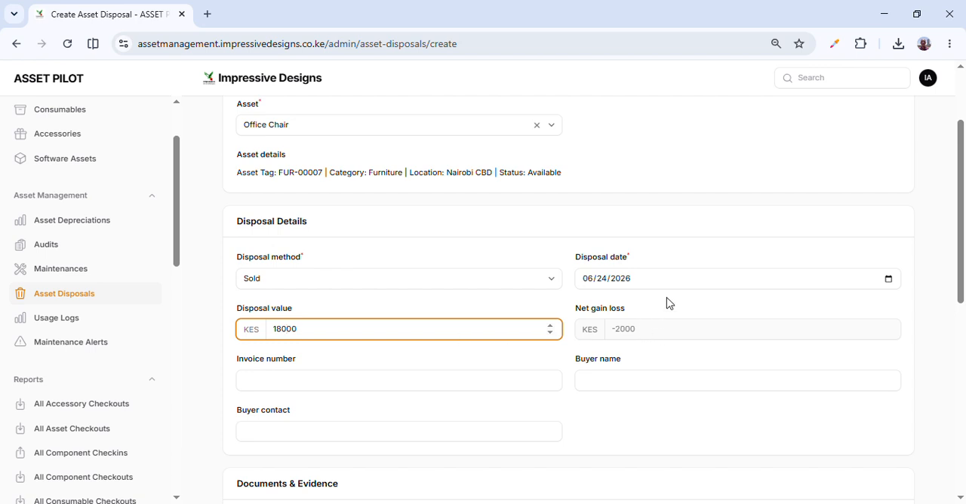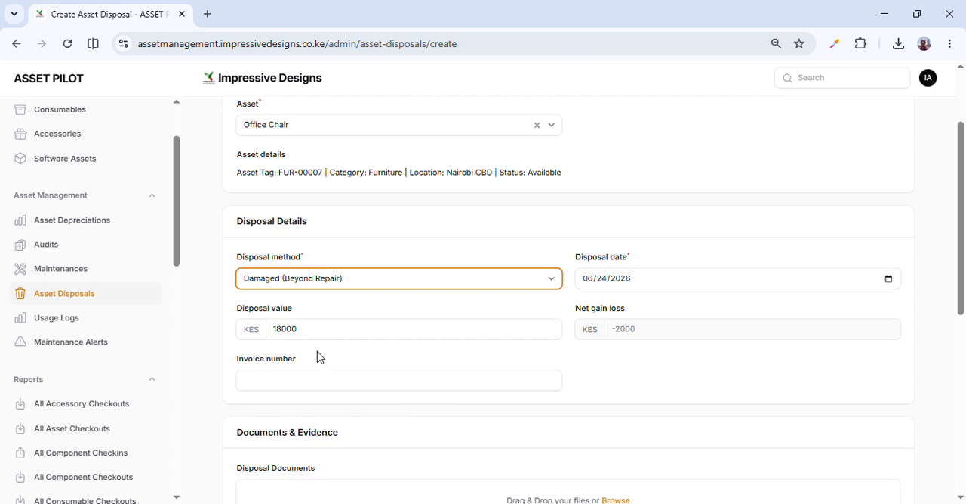And the purchase price for this asset was 20,000, so it will populate your net gain or loss at the time of disposing this asset. If you're selling it, you'll add the invoice number, the buyer's name and the buyer's contact as well. If it's lost or damaged beyond repair, we'll just add the invoice number for the purchase. So depending on the disposal method, it will calculate the net gain or loss for you.